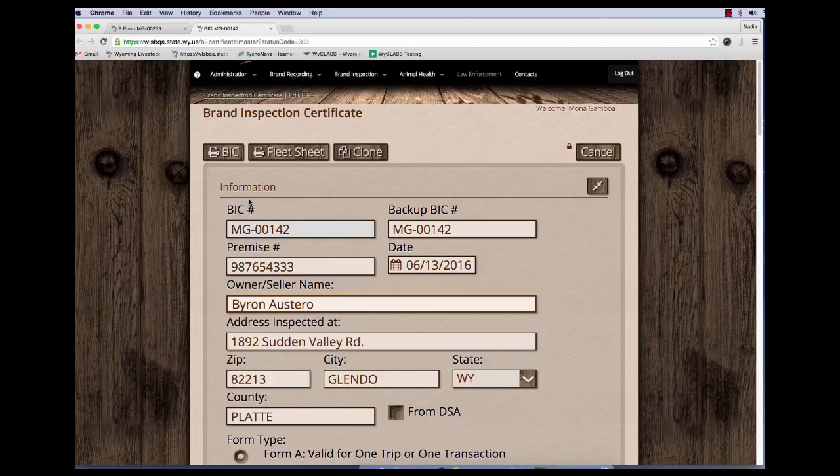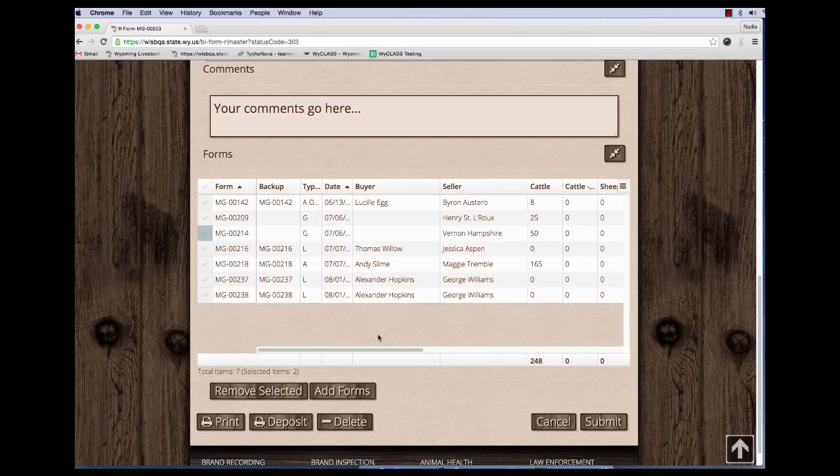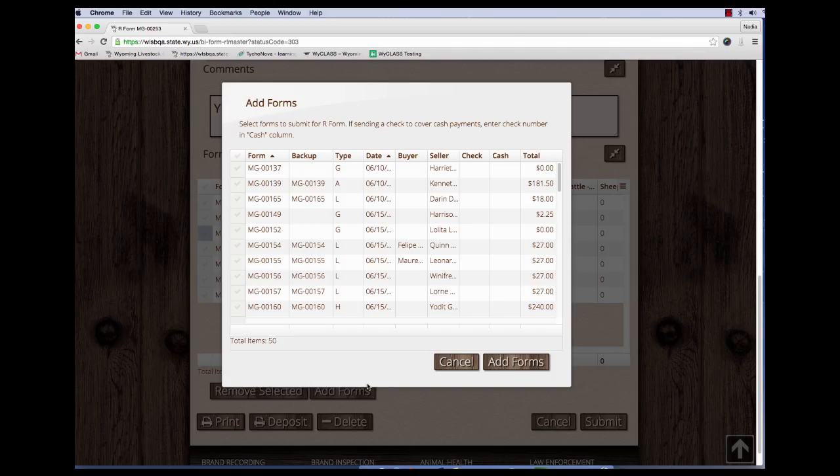This will open the form in a new tab where it can be viewed, but not edited. You can remove selected forms by selecting the forms you'd like to remove and selecting the Remove Selected button. To add forms to your R form, select the Add Forms button. A modal will appear where you can select applicable forms to add to your R form.